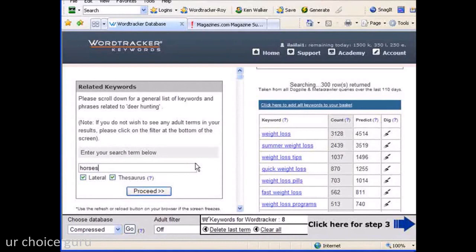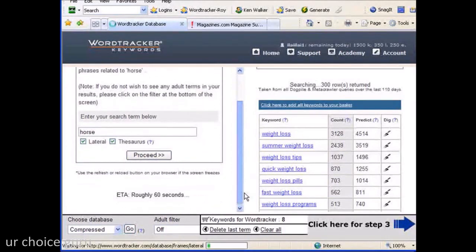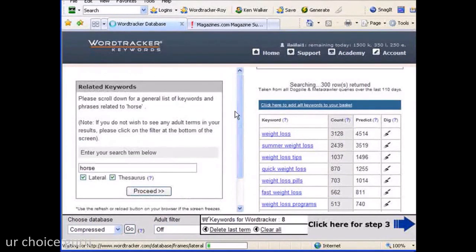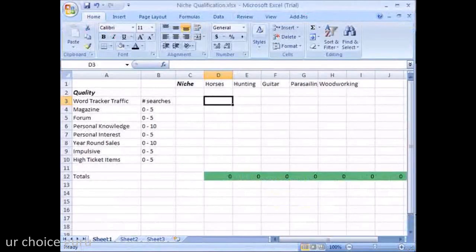I'm just going to do horse, and we'll go ahead and click the query there. It'll take a little while for it to go through. And let me take a look at what's next.